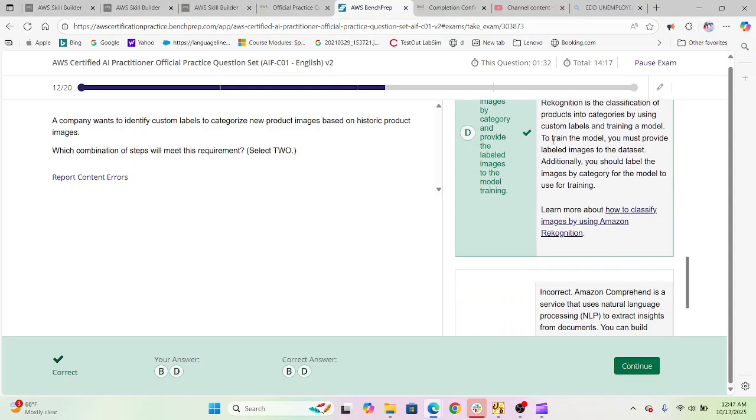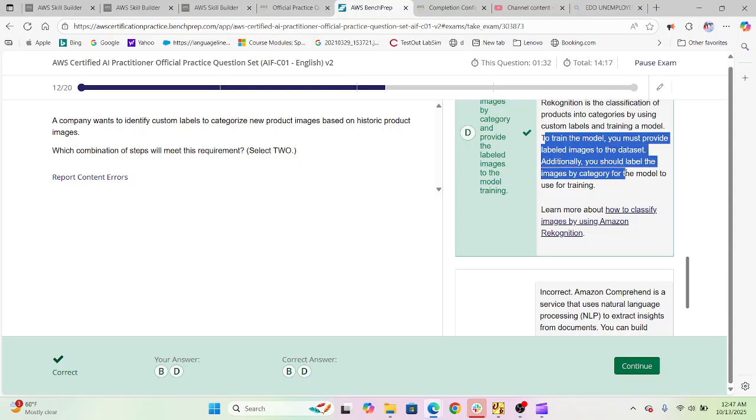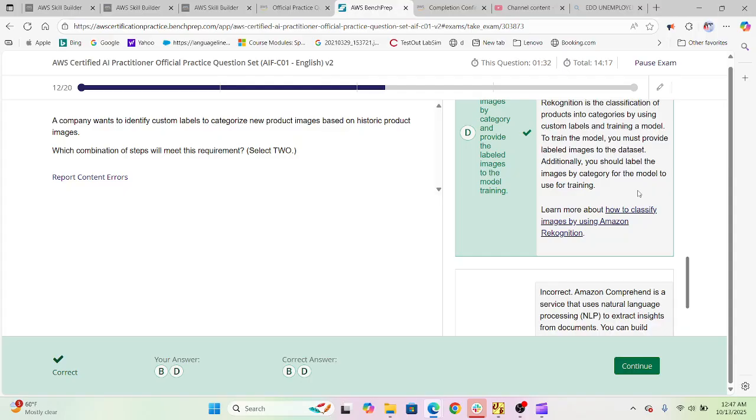Why should we label the data sets? To train the model, you must provide labeled images to the data sets. Additionally, you should label the images by category for the model used for training.